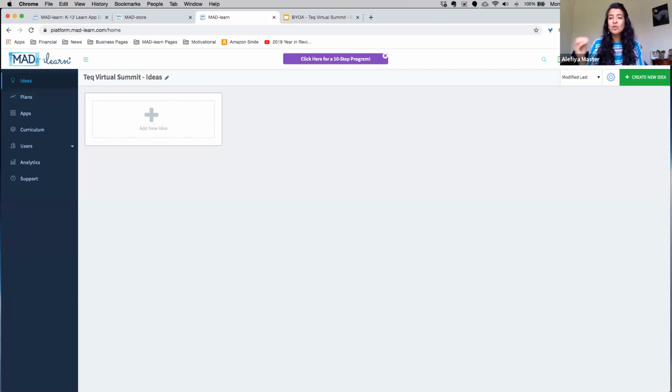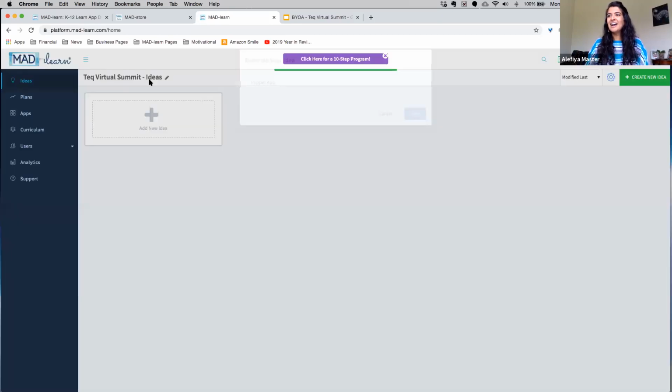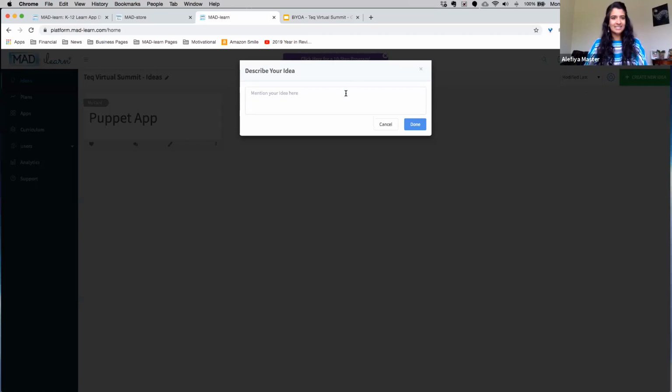Love to hear, what are some ideas of an app that you wish you had or you'd like to make, or a problem that you'd love to solve if you could figure out a way to create an app for it. So I see one idea is a puppet app. Okay, awesome. Puppet app, we'll add that on there. Okay, tell me more, tell me your ideas as they're coming in. Okay, I see remote learning resources, awesome.